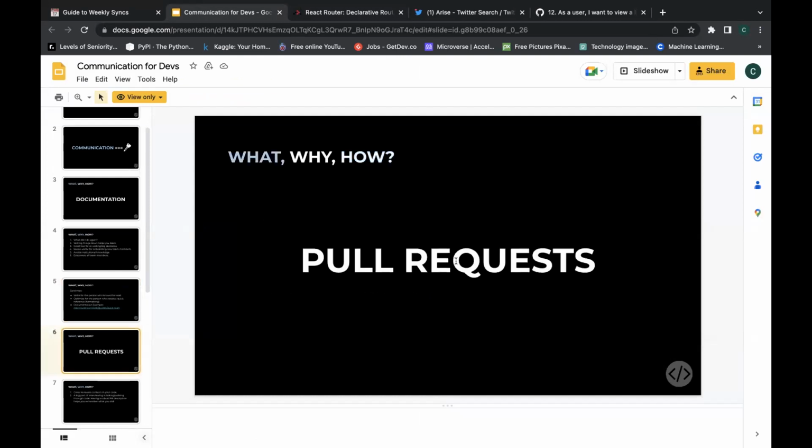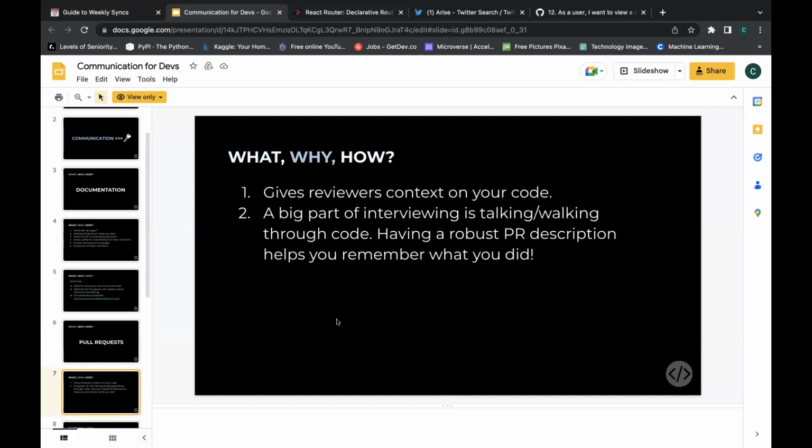So the second communication method we are going to look at is pull requests, which we are really conversant with. So why? It gives reviewers context on your code. And a big part of interviewing is talking through your code. A robust PR description helps you remember.